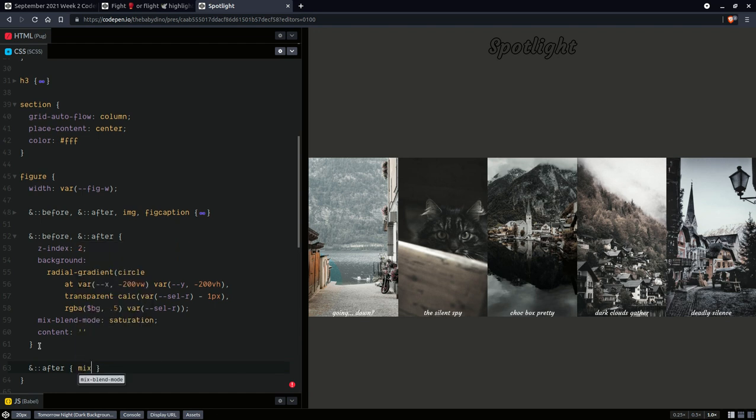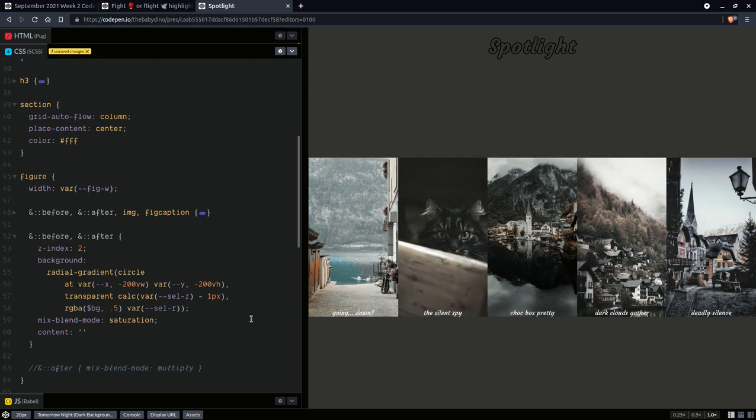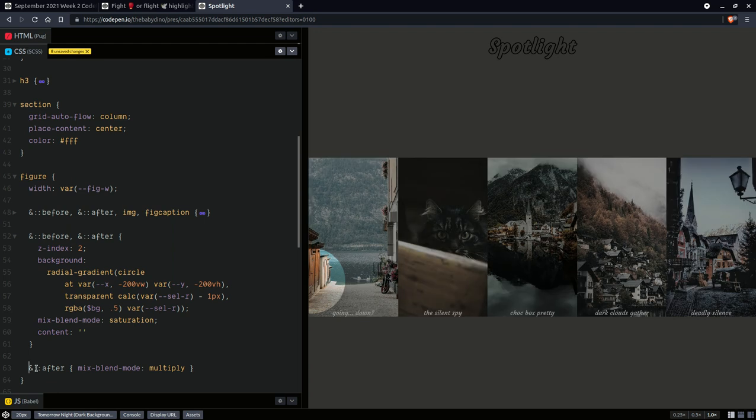So mix blend mode multiply, and now you can see how you can tell we have a spotlight. It's more obvious because if I comment this out, you can see how again you can tell there's a difference, but it's not that obvious, whereas adding this thing right here, it's a lot more obvious, right?